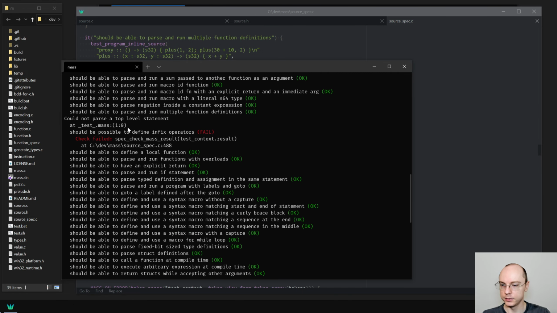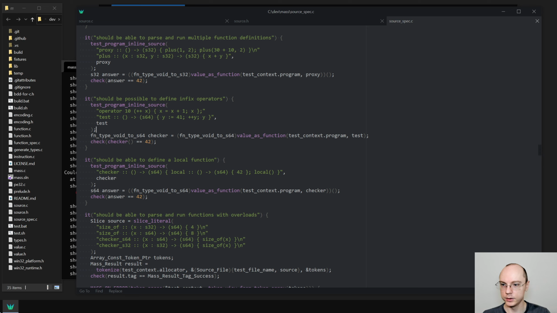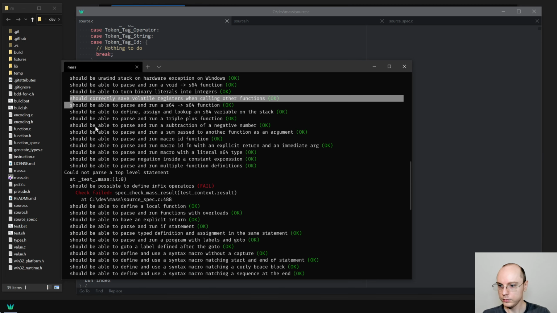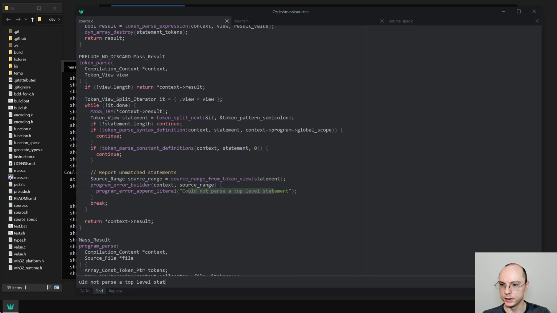Yeah, we have an error. It says could not parse top-level statement at the line 1 and 0. So it says I have no idea what to do with this stuff, but it's very true. So let's go from there. We have this could not parse statement, right?